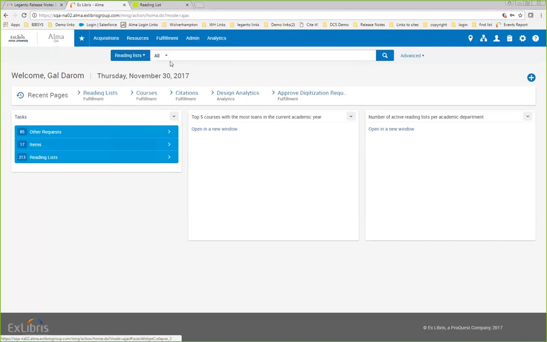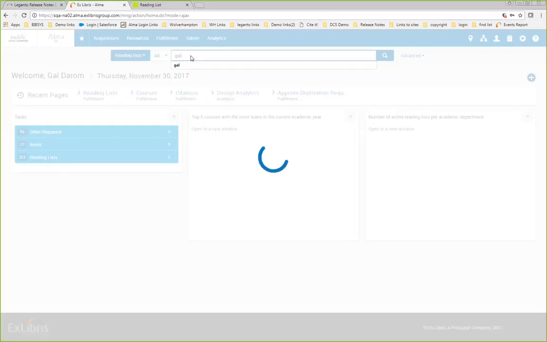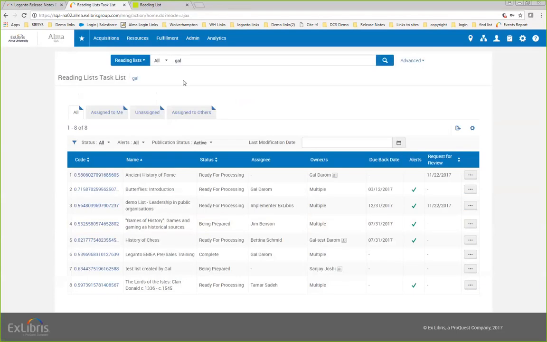So if you pick the reading list, then you can choose what kind of parameters you would like to search, and then you can actually start searching for reading lists with the searchable item you wish to have. So I was requesting anything with Gal, with myself, probably as an owner on a list or as an assignee, and I will be able to receive my list.